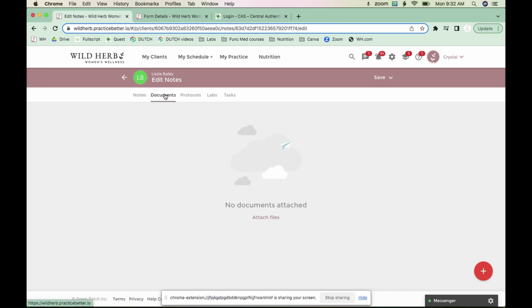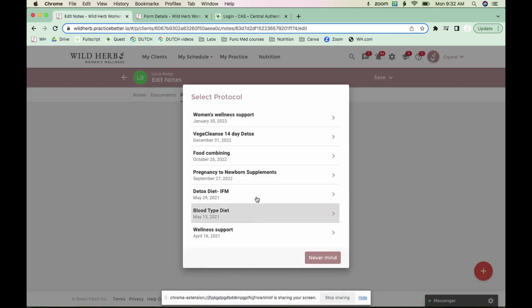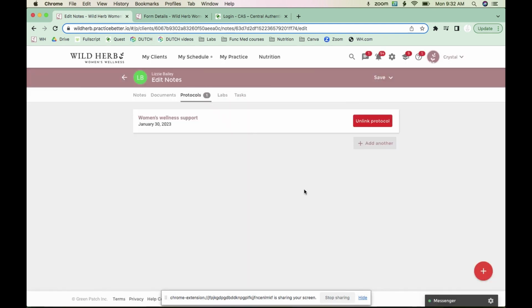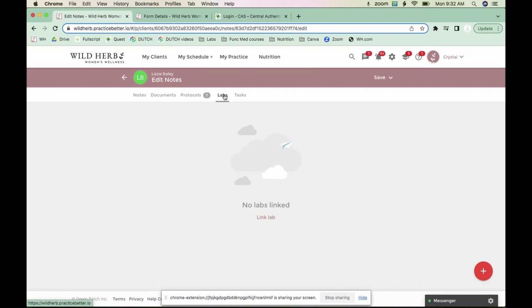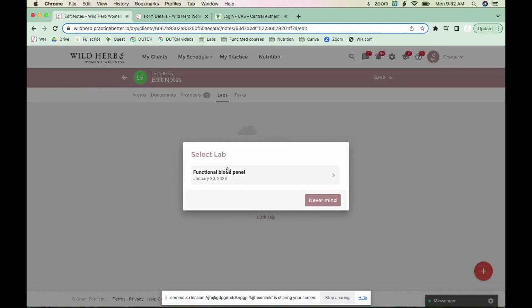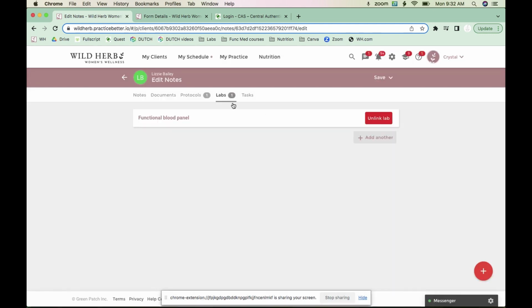Now let's go to the top section, documents. No, I'm not going to send any documents to her today. If I wanted to, I could link it there or upload it. Protocols. Now I did make her a protocol for today. This is the one for today, so I'm going to link it. I did do a lab, so I'm going to go link it to here.